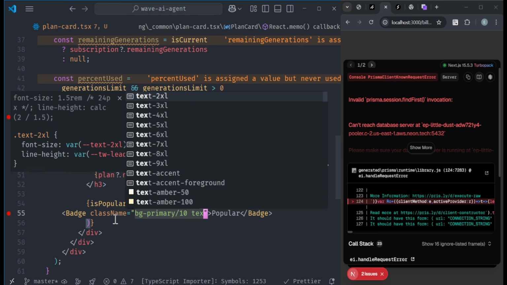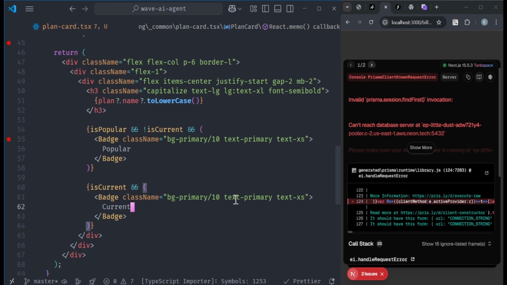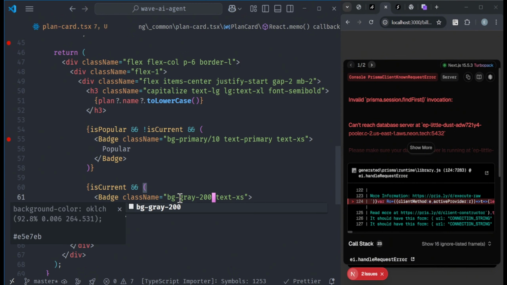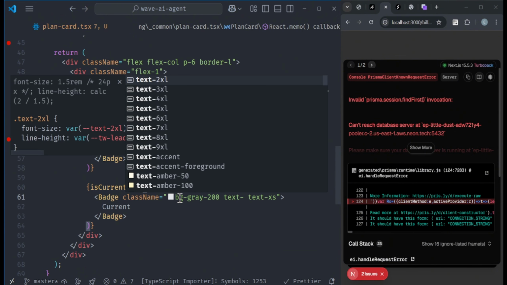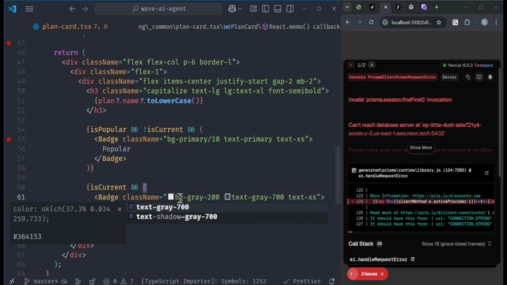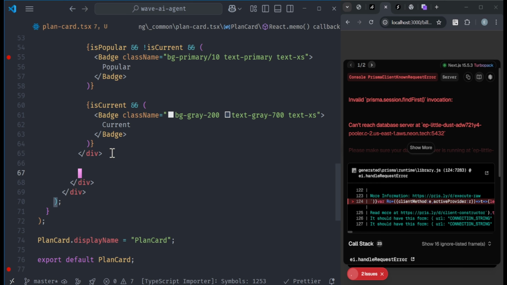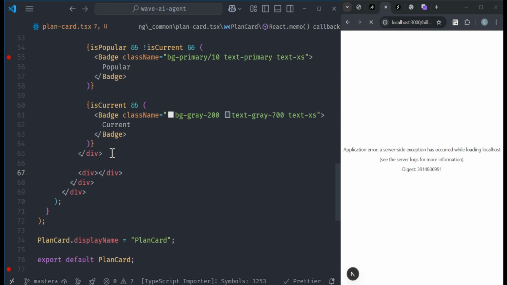So we want to also do the same thing for if it's current, then we're going to show that this is the current plan. So I'm just going to remove popular here. Then I'm going to just set the badge to current. For current, it's the same thing, but we're just going to change the background color to gray 200, then text gray 700, like this.